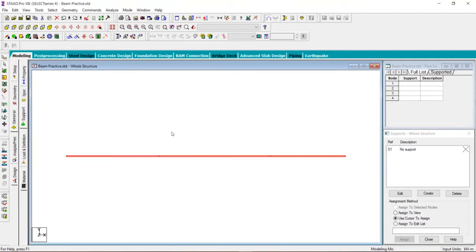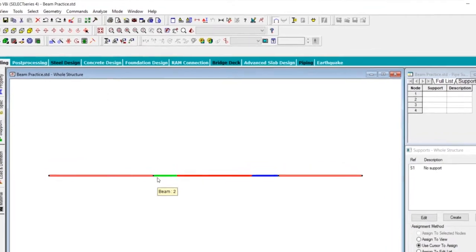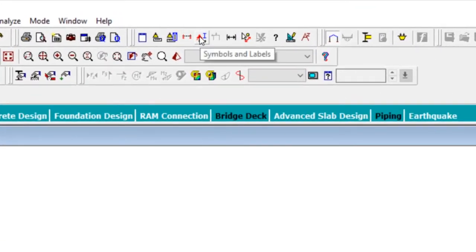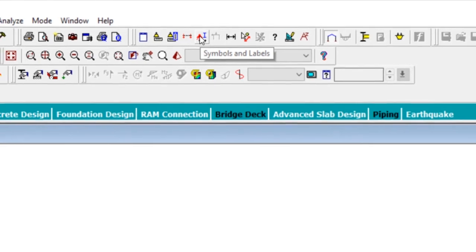To display the nodes, just press Shift and press K. So Shift plus K, if you press, it will give you the nodes. Okay, so this is a way. Another way is you can see this option over here. So symbols and labels option here, just left click on it.